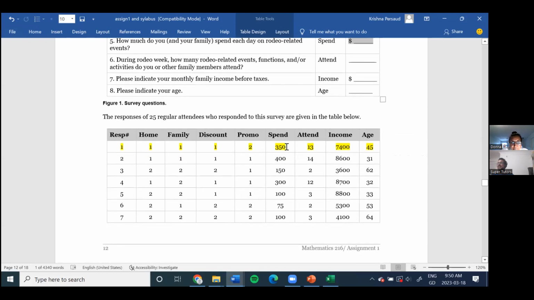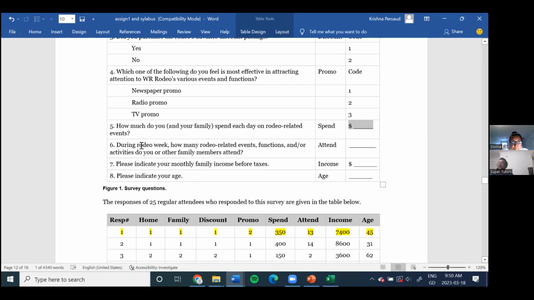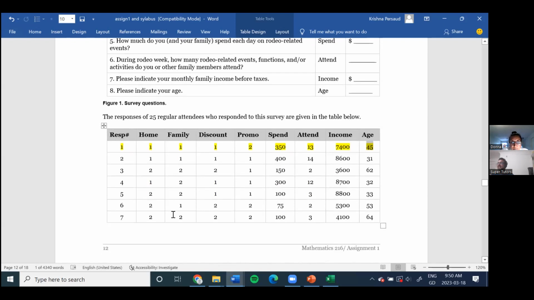$350, right? Then during rodeo week, how many rodeo-related events or functions do you or your family members attend? So total number of events during the week, how many do you attend? 13. 13 events, right? You might attend more or less, but this person definitely attended 13. Monthly family income, how many dollars? 7,400. $7,400 a month. And then what is the person's age? 45. So we understand the data well.